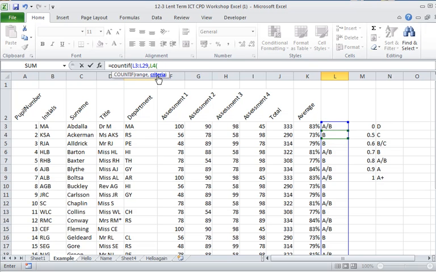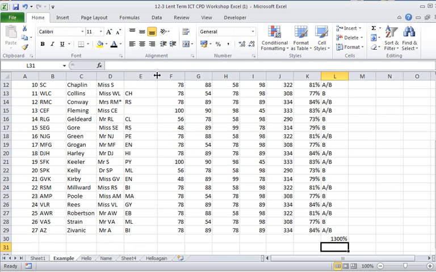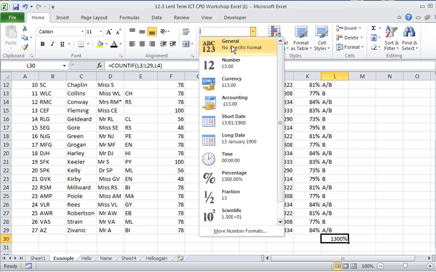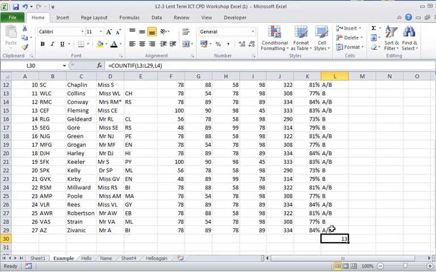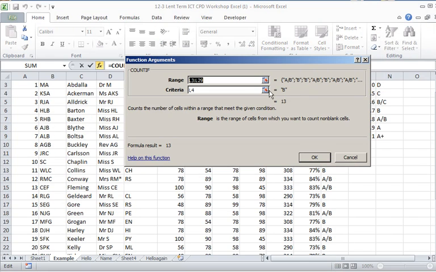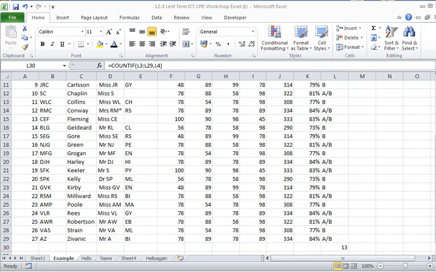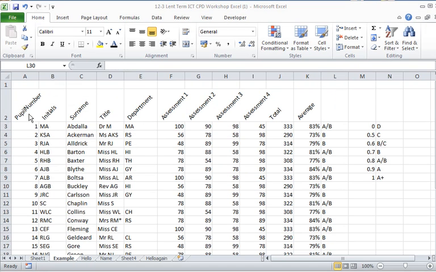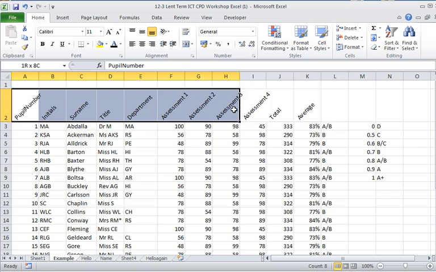So I put in bracket, oops, wrong bracket. Put in bracket and enter, and format for percent. I take the percentage formatting off, go back here, and I have 13 B's. So sometimes in data there might be some type of data you need to count, and that's called a COUNTIF. There's a large number of functions available, and that's some of the more common ones. Let's find out who are our more able pupils and least able pupils.